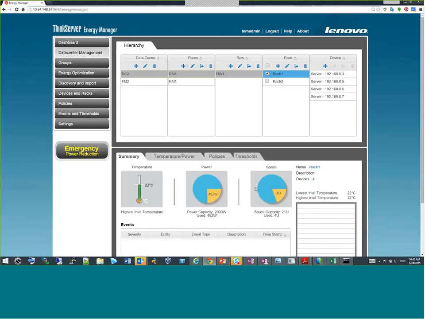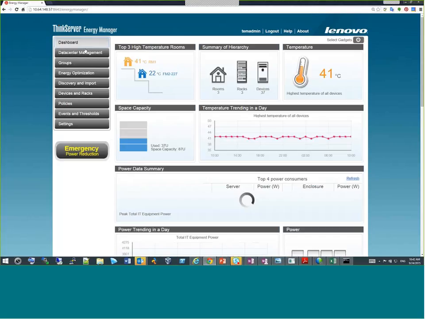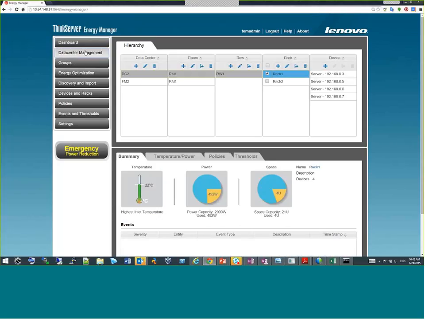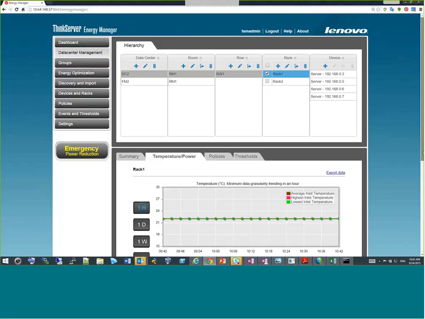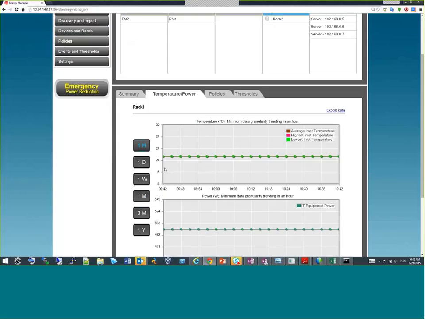So you can see how much power you're consuming versus what you thought you would be consuming. What are the temperatures? What are the average temperatures for the systems and the racks and the rows and so forth? So the dashboard is the heads-up display. The second level is the ability to drill down into the data center, the rooms, the rows, and the racks, which are right here. The historical temperature information, for up to a year, is stored in this particular tab.